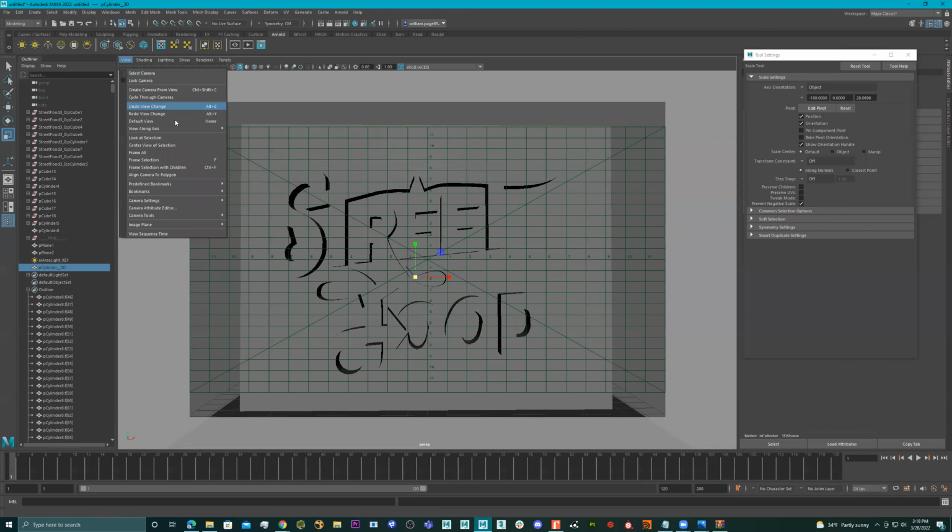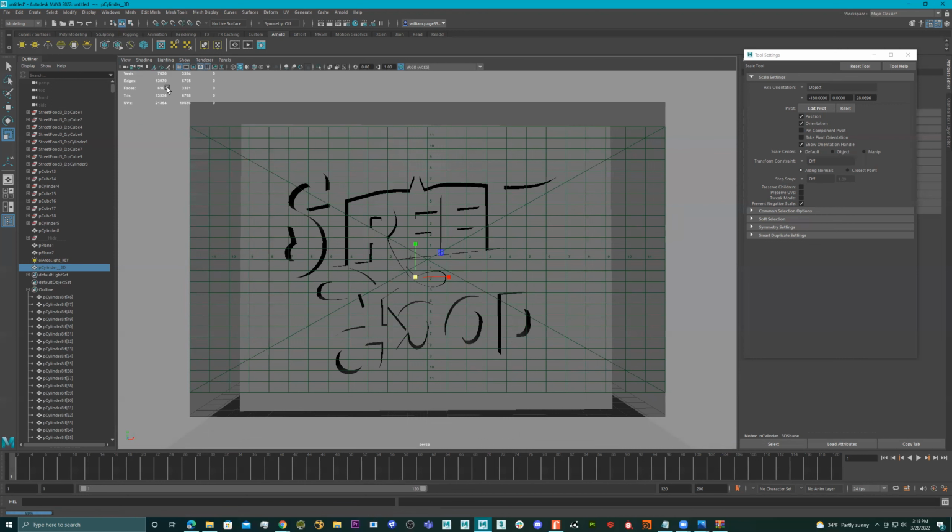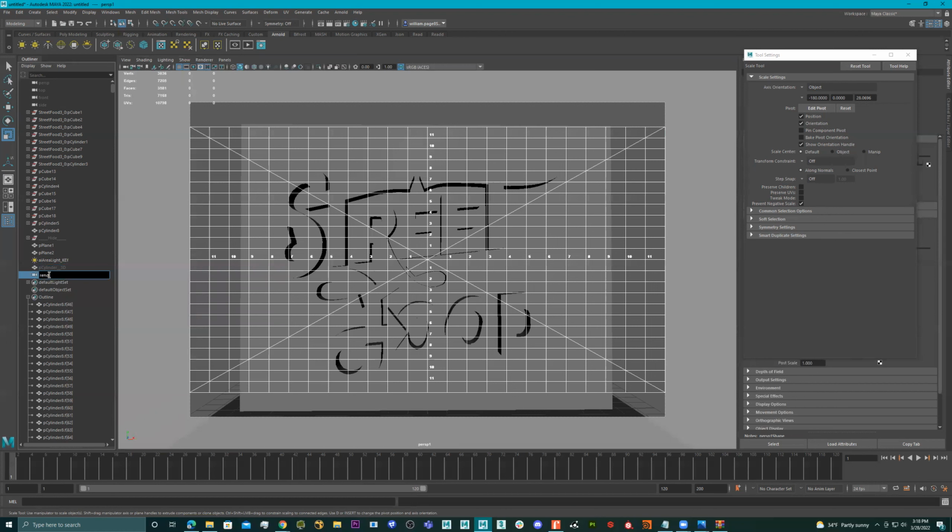Let me go to view, create camera from view. I'm just gonna click it, and then I have this right here. So I'm gonna name this rend cam. Let's just do a 1 at the end.